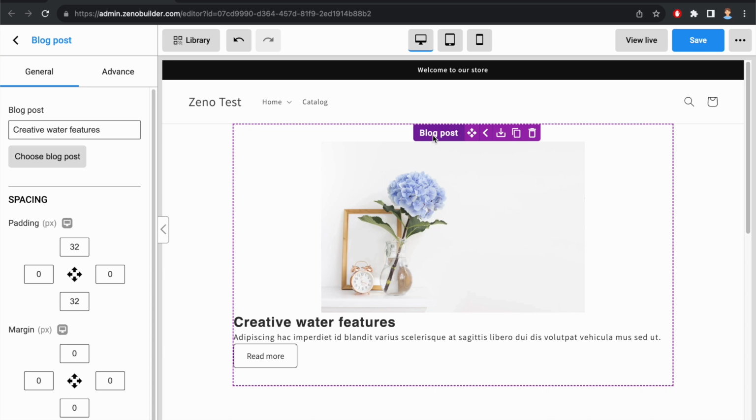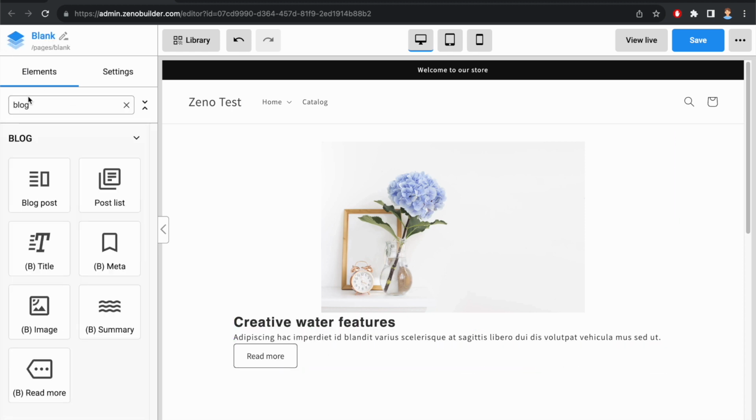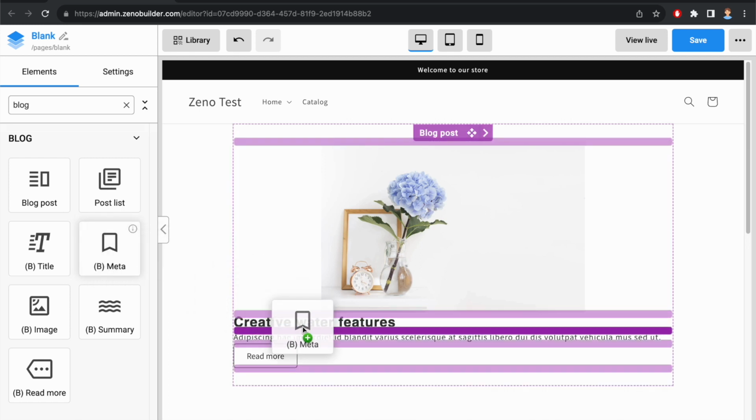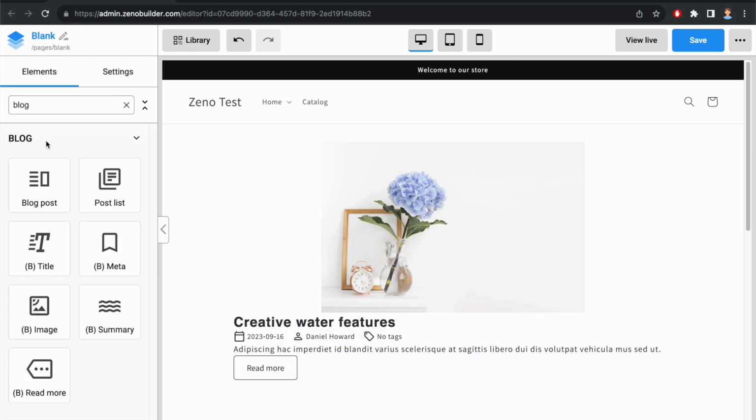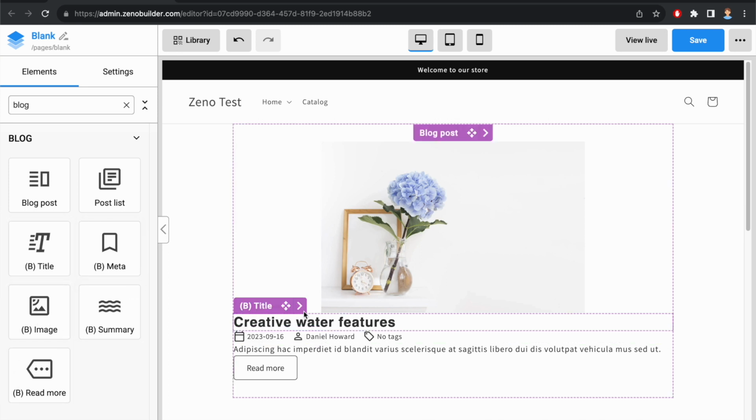By default, the blog post element has some mini elements inside: blog image, blog title, blog summary, and blog list more. I can insert other mini elements inside. Let's say I want to insert the blog meta element right here. You can find all the mini elements for the blog post under the blog section. They are blog title, blog meta, blog image, blog summary, and blog list more.